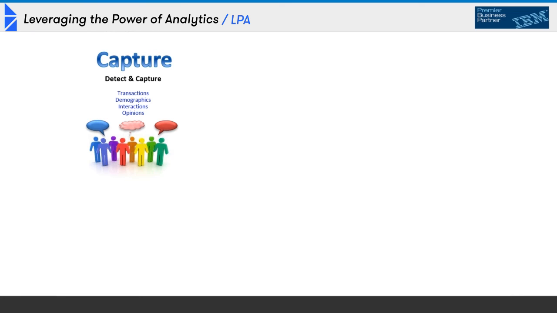of your underwriting data. You may well have separate demographic data or have access to it, as well as your interactions on social media, for example, or your interactions between your agents and your customer service reps with your customers. And lastly, you may well have opinions through your surveys so you can understand how your customers are feeling about the service that you're providing them.